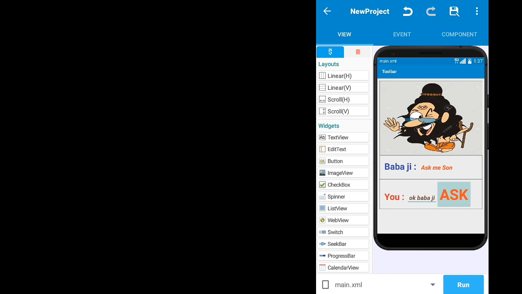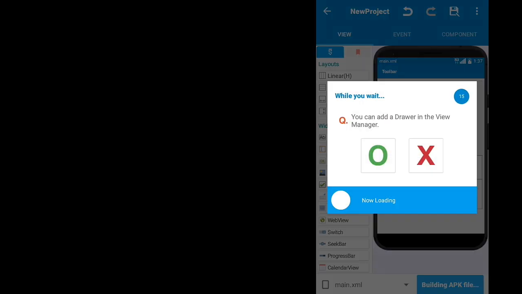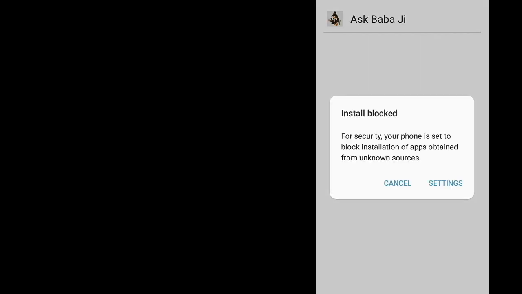After finishing everything, tap on the run button. Now your application is being built. Wait for some time and then install your application. The application has built successfully. Now install your application.